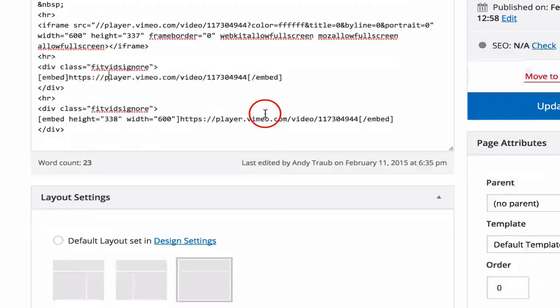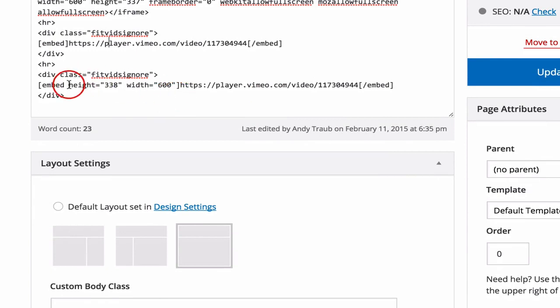I said, well, what if I want to change it? So they emailed me back. And they said, well, here you go. You can do embed instead of just embed here where it says embed right here. You say embed, and then you can set your height and your width right there. Then your normal URL, and then your /embed.